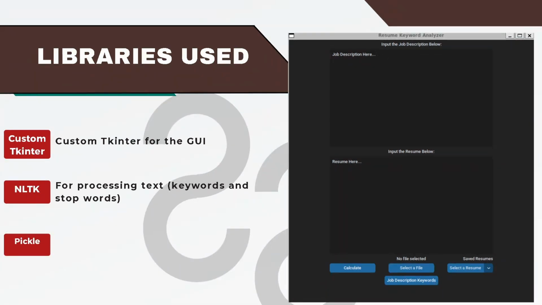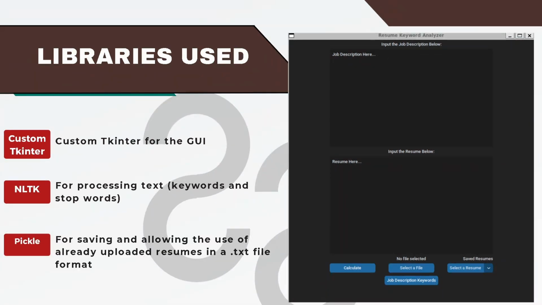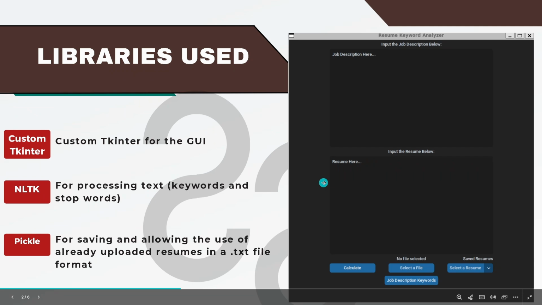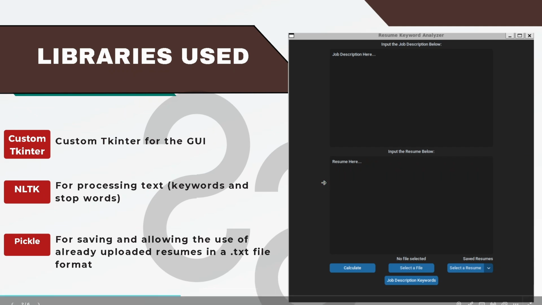And then I also use Pickle. Pickle is used for saving already uploaded resumes into a text file and allowing their reuse. This is very useful for the user so that they don't always have to copy and paste their resume into this second square box over here. They can simply select a resume as they've already done before through the select a file feature, and it just speeds up the process that much more.